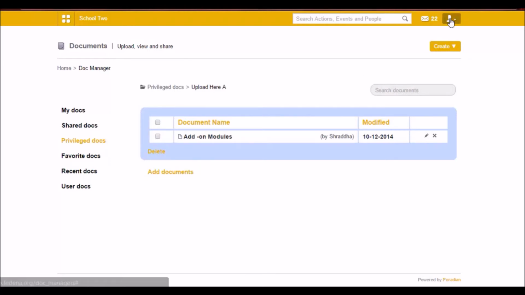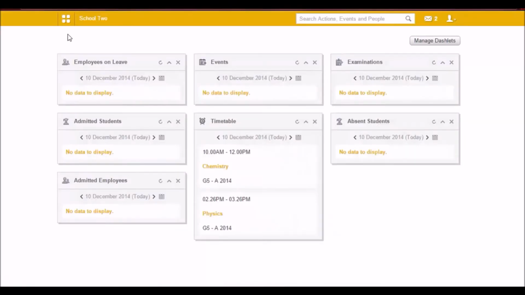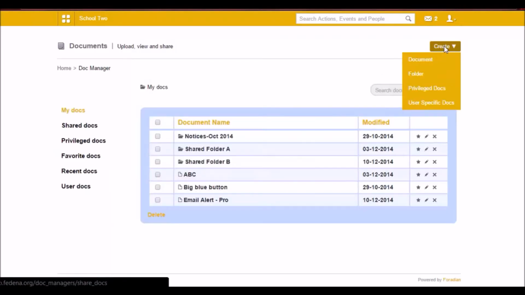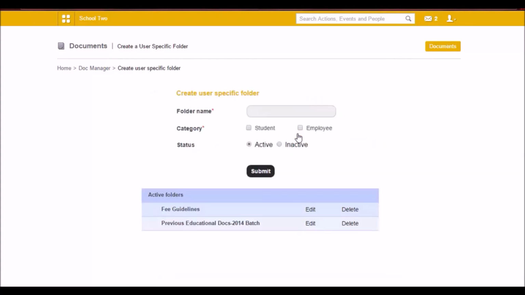So after this, let's see the other functionalities of Document Manager plugin. So I'm going to log in as an admin, and I'll go to collaboration and documents, and here I'll have user specific docs. So this we are creating, it's like keeping records of the students' previous educational documents. So this is where it will be very useful.